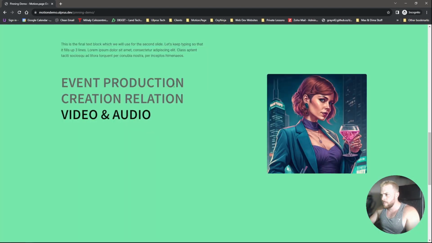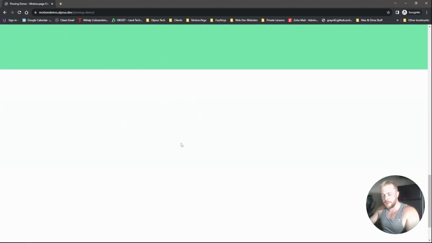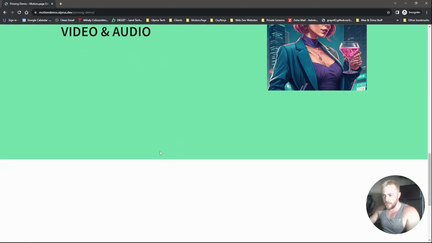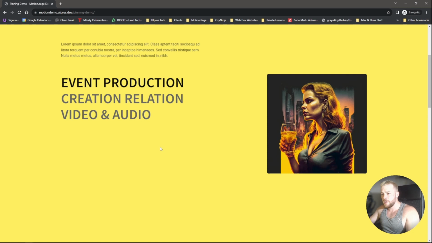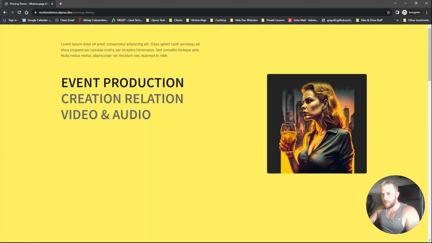So this is the effect I want to show you. Here's just another section, for example, of unpinning. But yeah, it's pretty good. I think it works. Like I said, I'm going to show you two different ways to achieve this. One way is kind of long-winded, but the second way I think is much easier and more efficient. So let me show you how to achieve something like this.